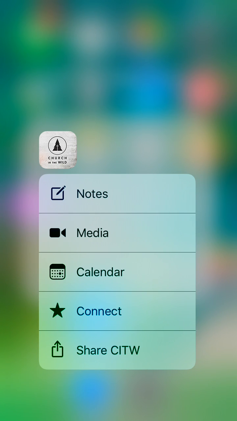So on, say, Sunday morning, you get to church, you want to follow along in the sermon notes, you can deep press on the icon, press notes, and it will take you directly into the sermon notes inside the app, just giving you quick access to a specific section of the app.